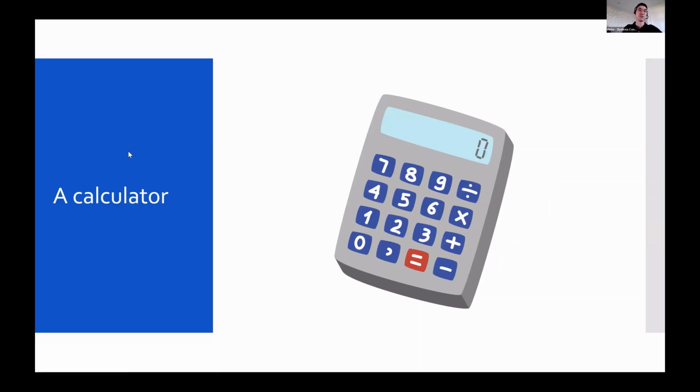A calculator is also a really beneficial accommodation for the math sections on a standardized test.